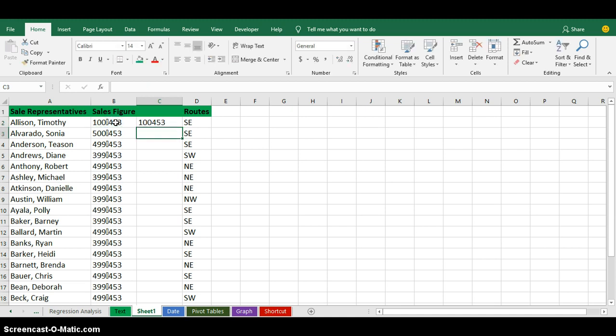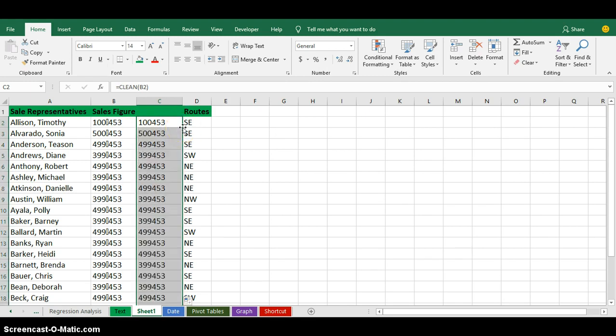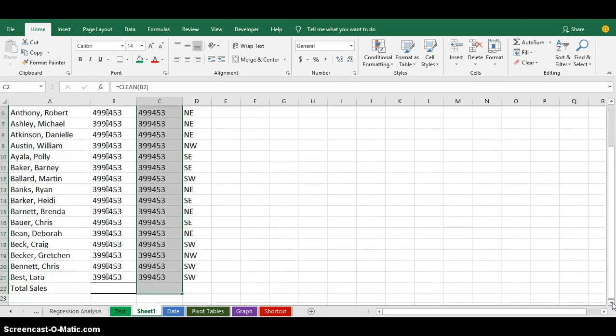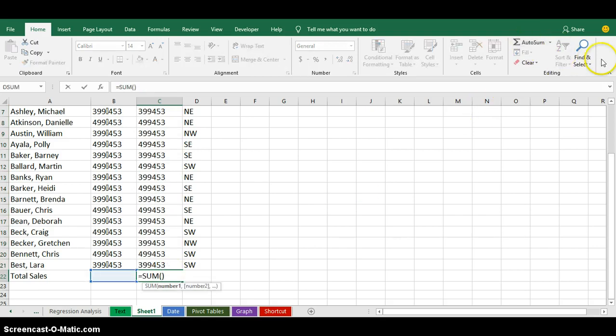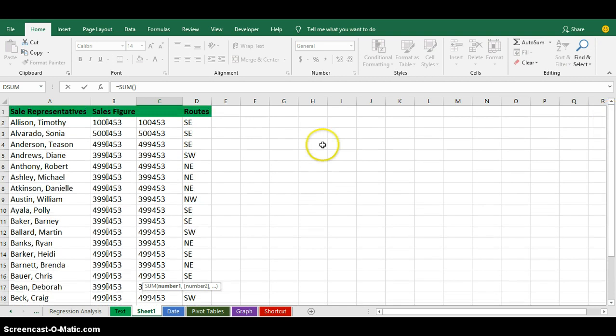You can see it has cleaned the numbers. So let me autofill the rest. Double click on the edge and autofill the rest. Fine, I've cleaned the numbers now, so I've removed the non-printable characters by using the CLEAN function. So let me try to sum up the figures again. Let me go back to my auto sum and I click on auto sum, yet it's not picking the cell reference. Let me take the cell reference manually myself.